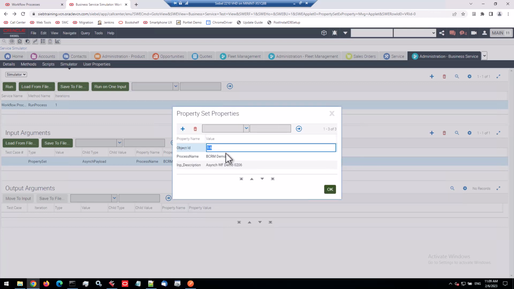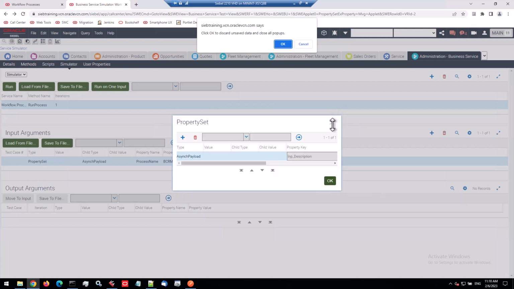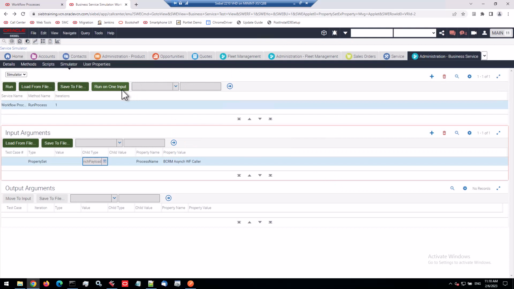So we have this account. This row ID will be passed to this process, which will run asynchronously. That's the whole point. And INP description will be passed on to the description field in the Siebel operation of that workflow. So this just demonstrates you can have any payload. You could have even hierarchical payload if you couple it together. Okay, so now let's run this one.